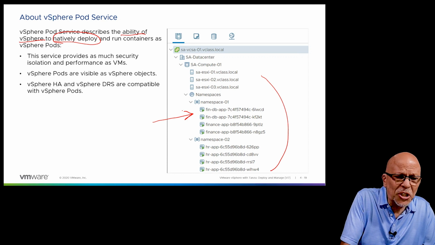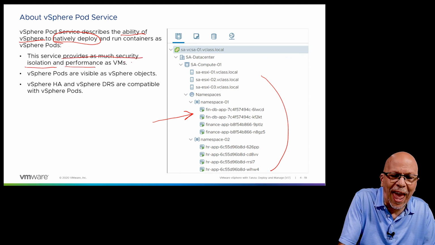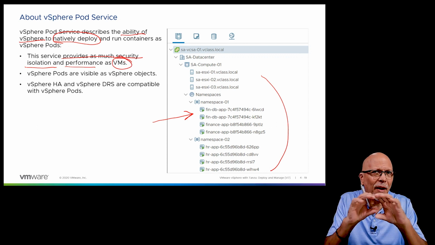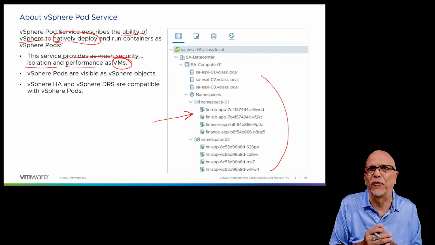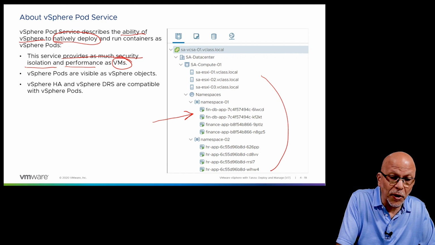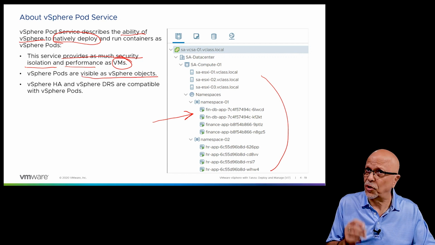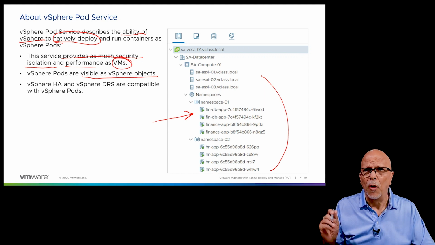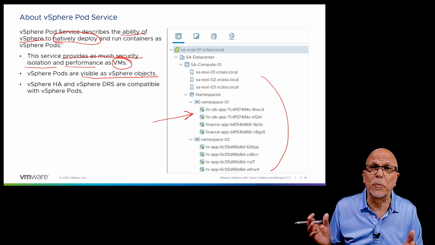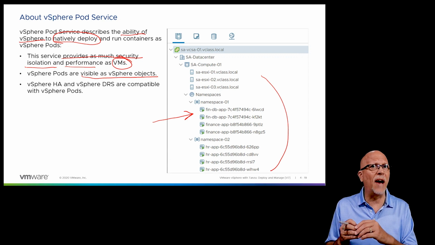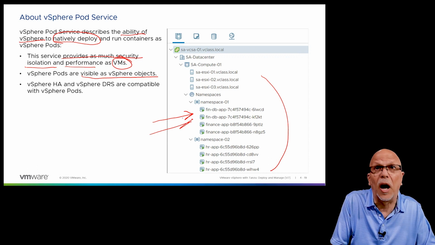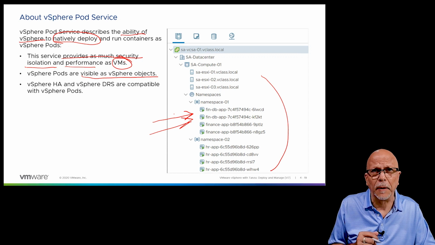So you can see inside here, it provides as much security and isolation and performance as virtual machines. So my vSphere pods and my virtual machines are really on an equal platform when it comes to the vSphere perspective. They are going to be visible in vSphere objects. That's going to be an important thing to remember when we go look at our Tanzu Kubernetes Grid service. Those pods are really, from the vSphere perspective, going to be invisible to us. We won't have visibility into them. Running them as vSphere pods, they show up right inside our vSphere client for us to take a look at.